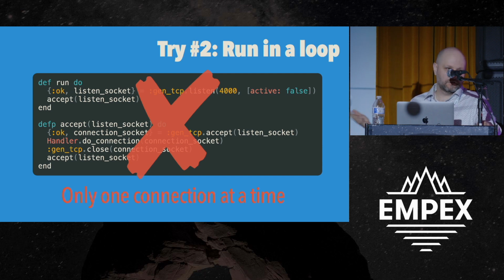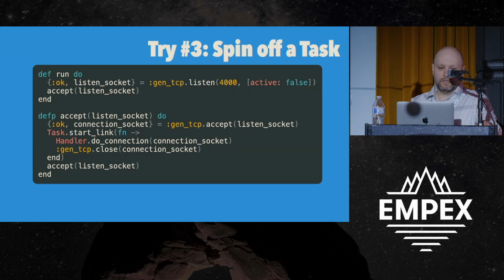So that obviously doesn't jive with our ability to do tens of thousands of things at a time. So let's maybe handle this by spinning the actual handling work out into, let's say, a task. Right? So in this case, we get a connection from a client. We take that socket that represents the connection to that particular client, and we hand it off to it. We just run it in a task. We call task.startLink, and we go and handle the connection there.